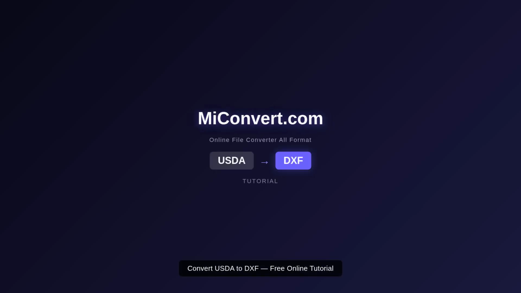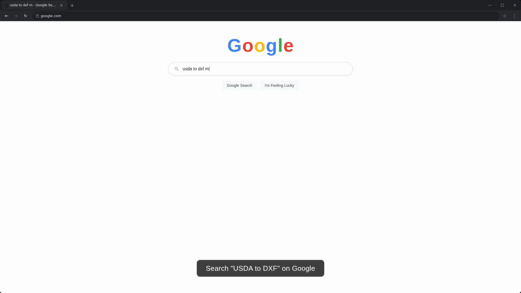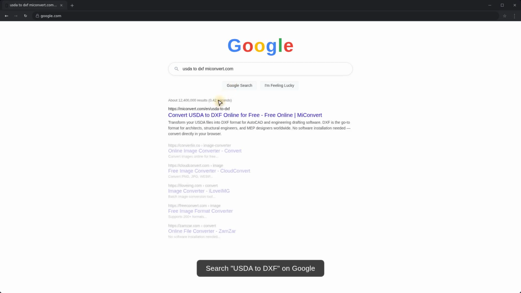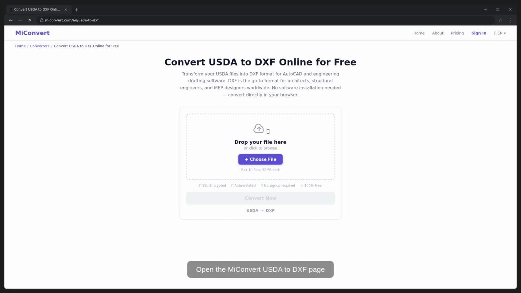Welcome to MiConvert. In this tutorial, I will show you how to convert USDA files to DXF format, completely free and online. Open your browser and search for USDA to DXF MiConvert.com. Click on the first result to go straight to the converter. You are now on the USDA to DXF converter page. The interface is clean and easy to use.